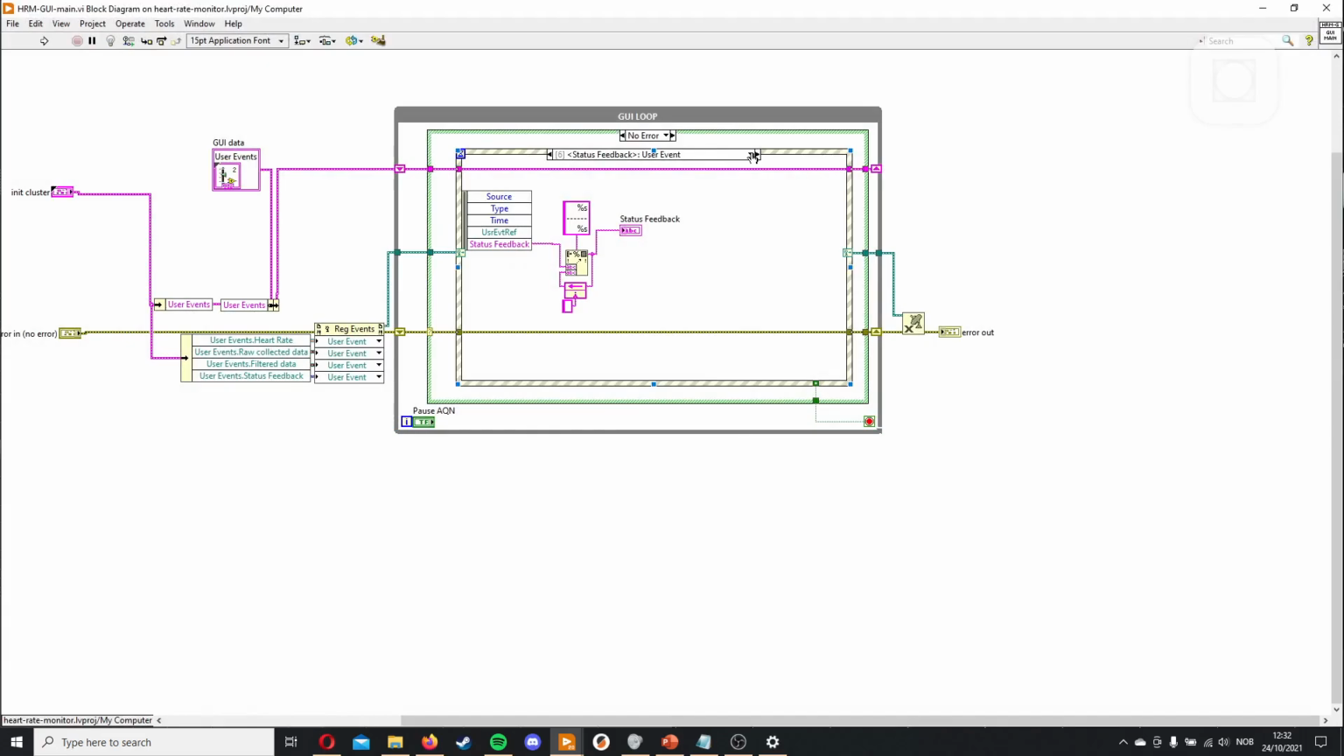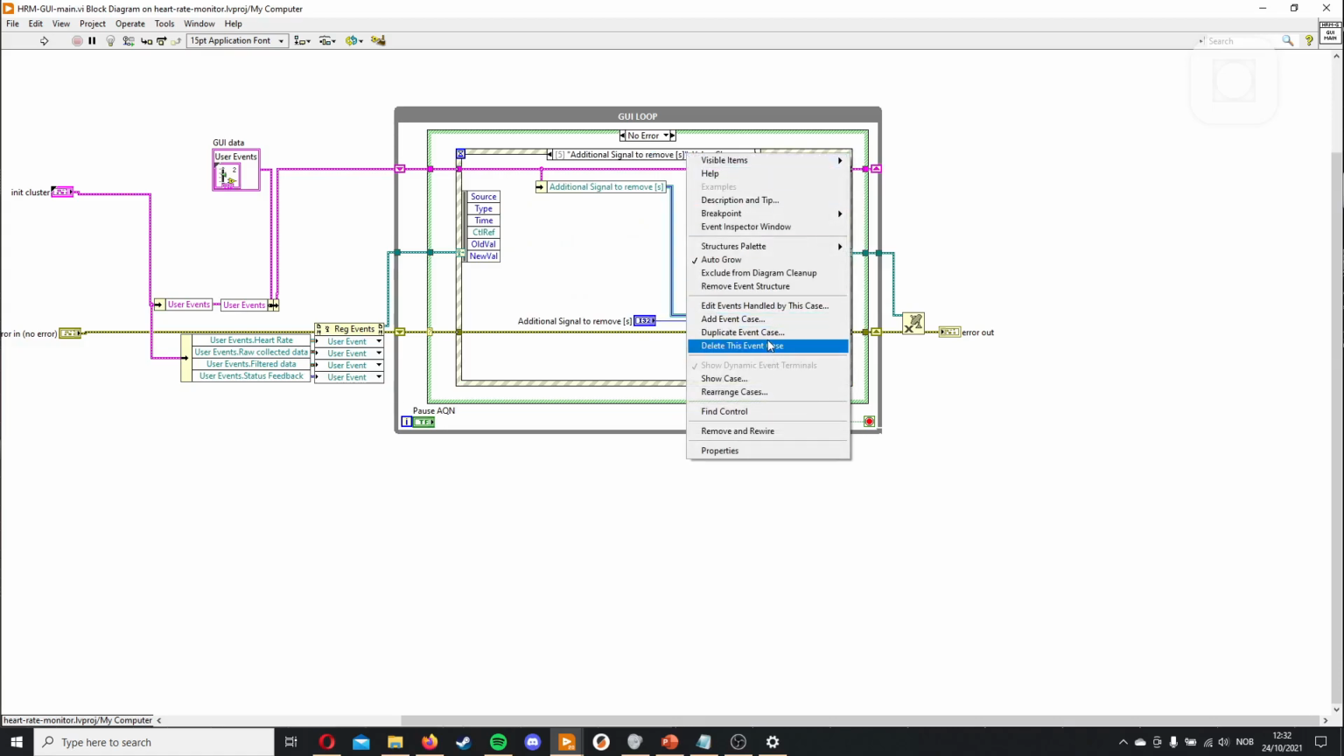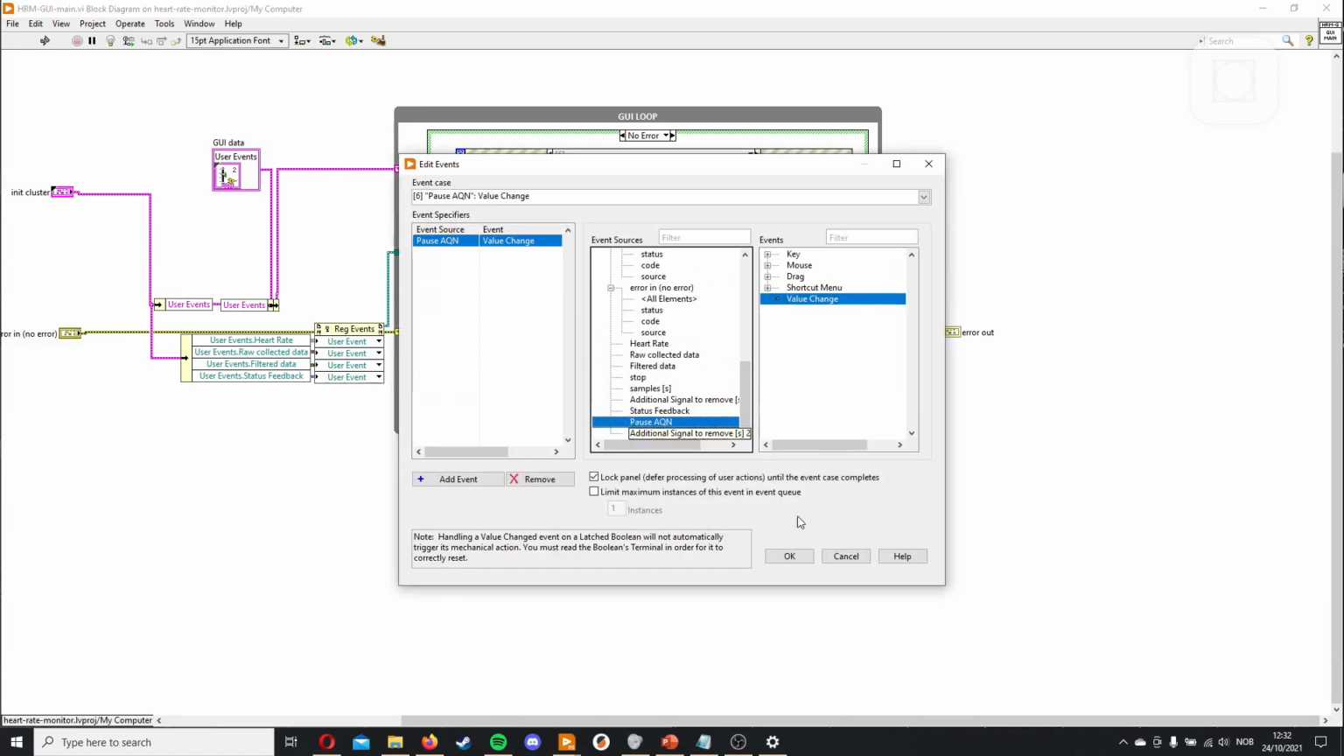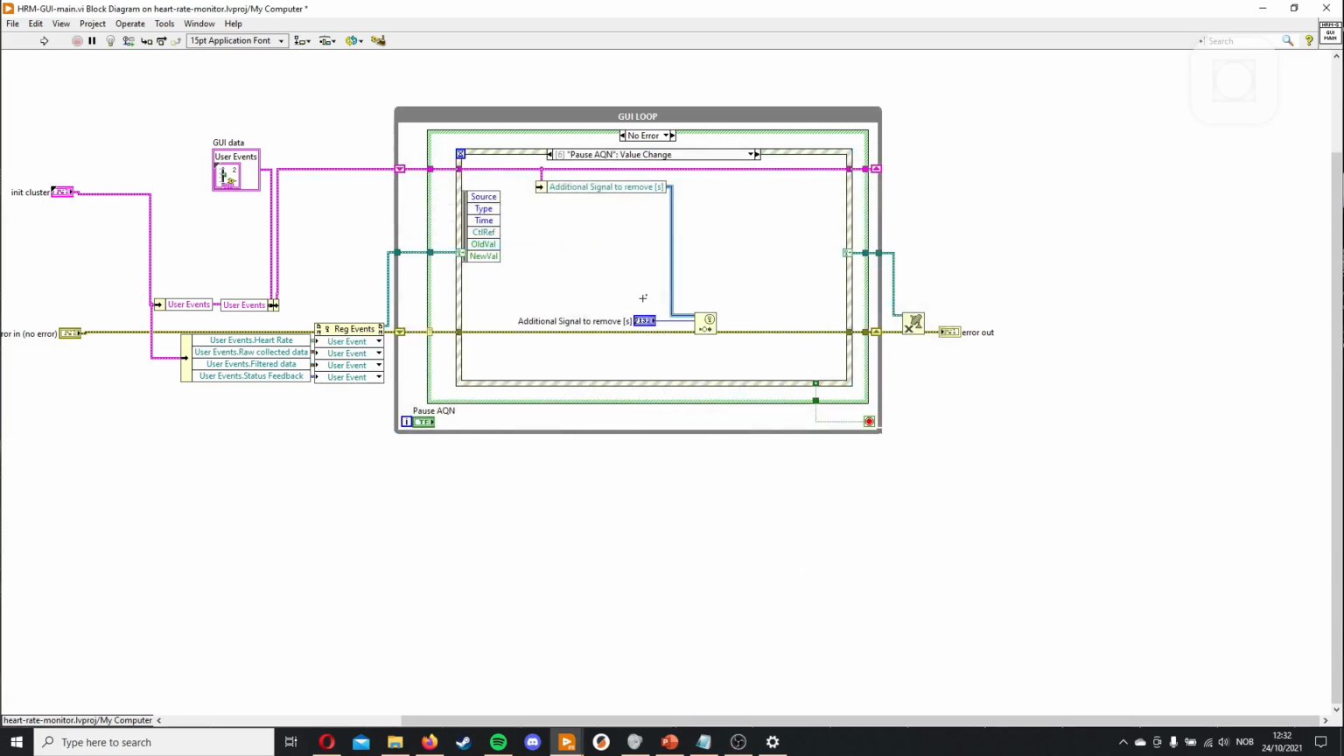Now let's make a new user event for this. And since we're lazy, we'll just duplicate this one. Choose the new button here. Remove this duplicated button and change the user event. There you go. Now we're done on the GUI side.